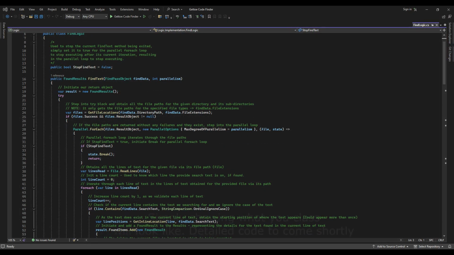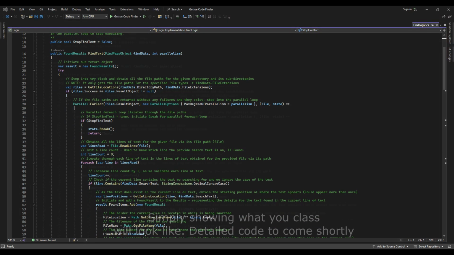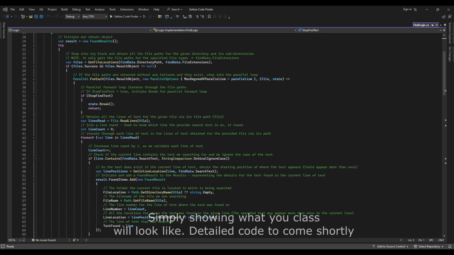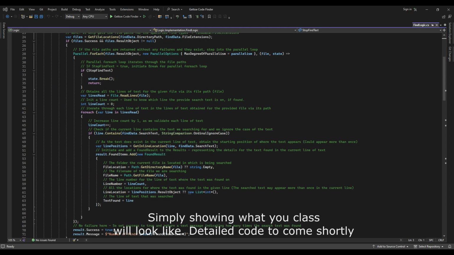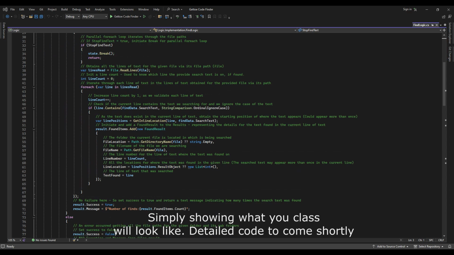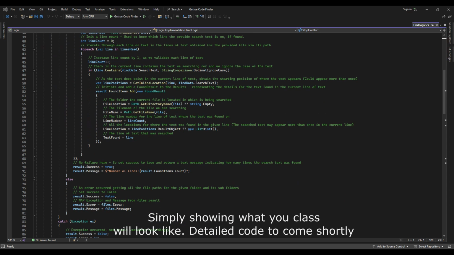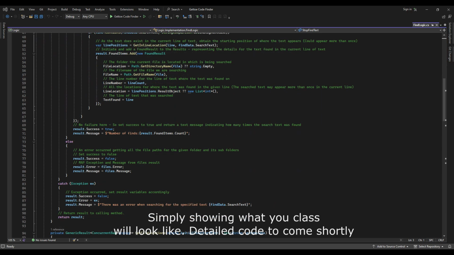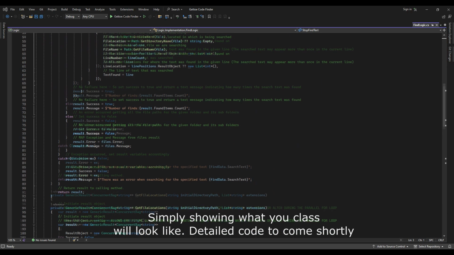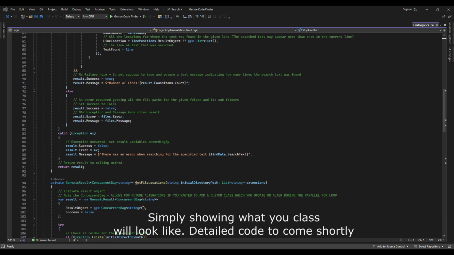Next, we're going to build our logic class, which will contain all the logic for the logic library. Our main class, which you can go ahead and create, is called findLogic. This is where the search operation is performed. It has a stop find text property of type boolean that we can set to true to stop the search operation. The first method you can see is called findText. This is where the magic happens.